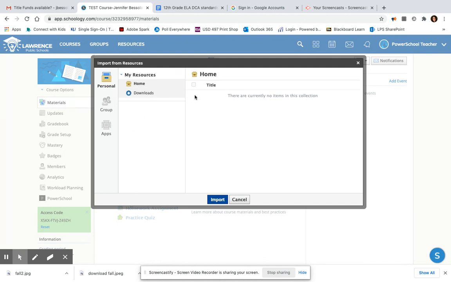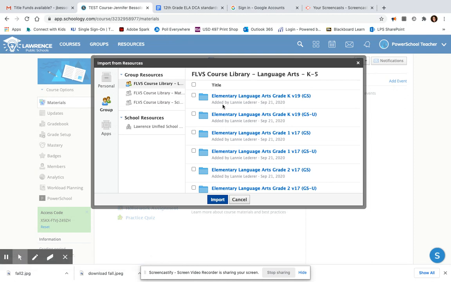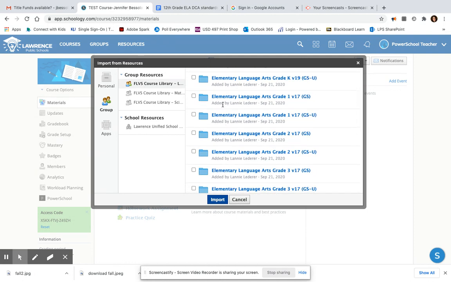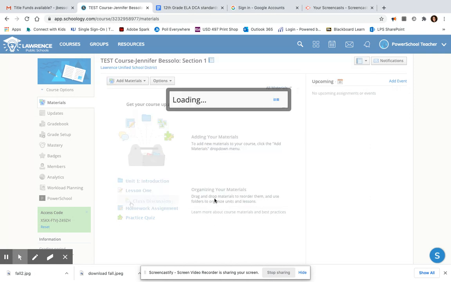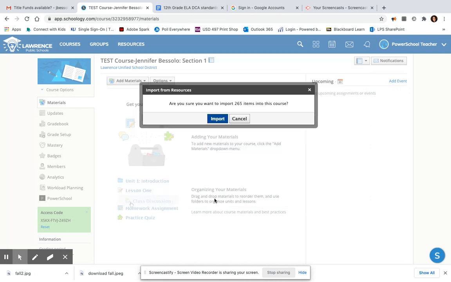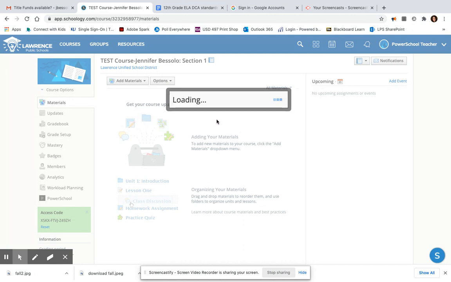From here, you're going to get this screen. It looks relatively blank, and then you'll click on Group. So this is the English Language Arts group that I just joined. This is going to be where maybe I teach first grade, so I need first grade reading to be imported so that I can have access to it. That's when I would go ahead and click on that and import. It's going to say, are you sure you want to import 265 items in the course? And you'll hit import here.